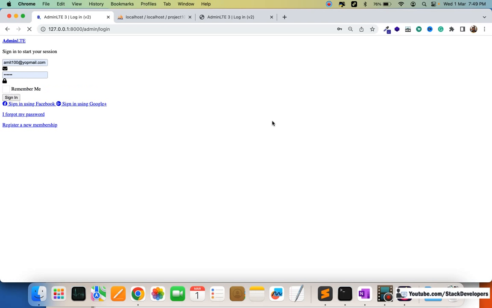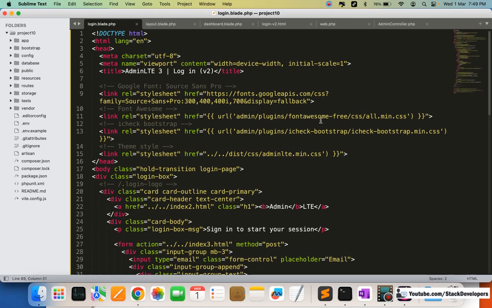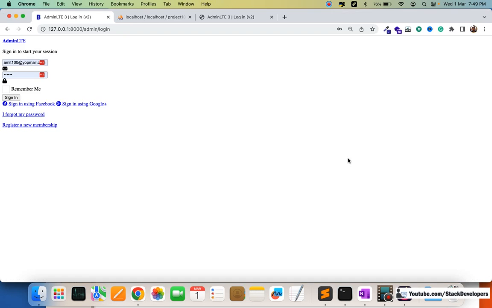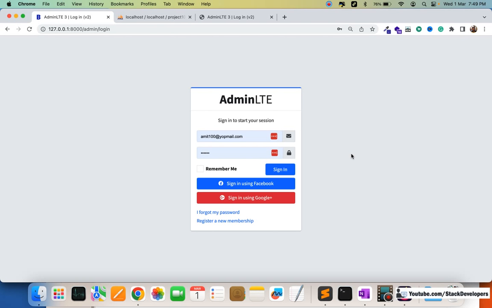I'm going to refresh this. Still it is not fine. I think it's still missing something. Yeah, this one. So this one as well. We are going to set it like this. Okay, and now it's fine, I think. So now you can see the AdminLTE version 2 login template, we are able to see it.